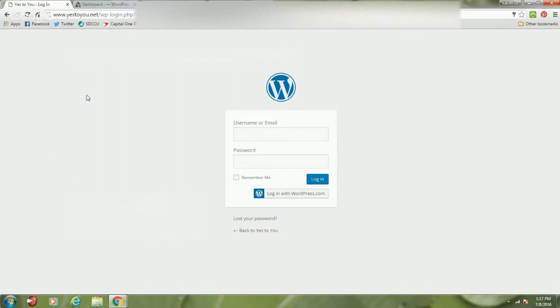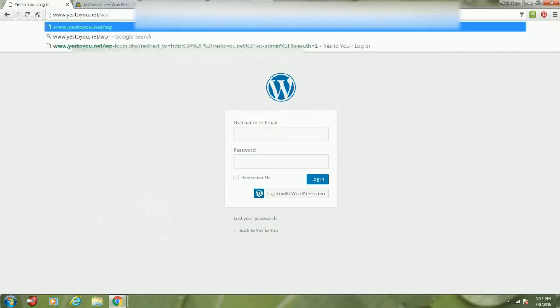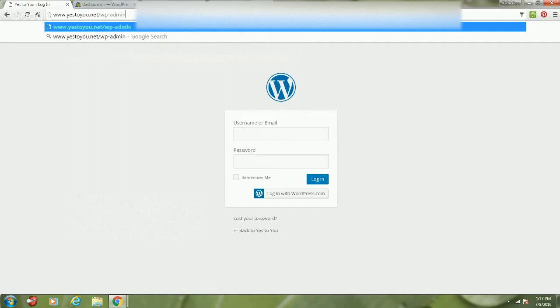you know. Okay, so the first thing you're going to do is you're going to log into your admin panel. So the way you do this is you're going to type in your URL, and then it's going to be WP-admin. So it's whatever your URL is /WP admin. You're going to type in your username and your password, and you're going to log in.